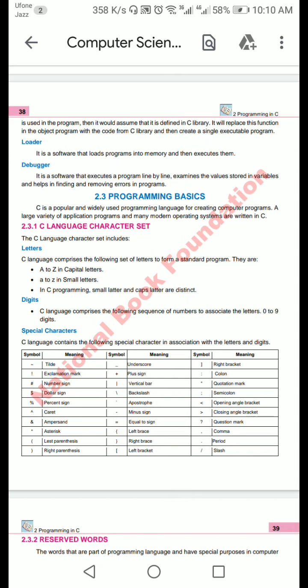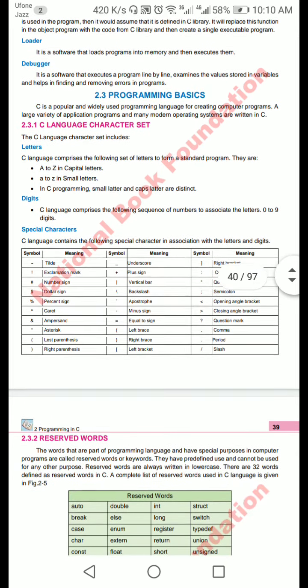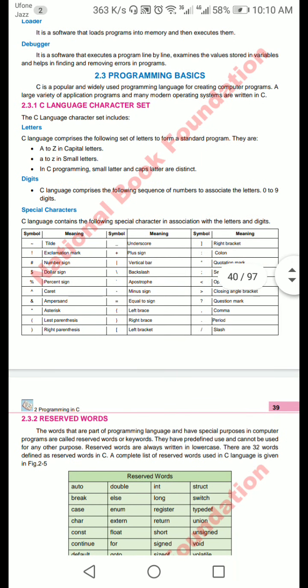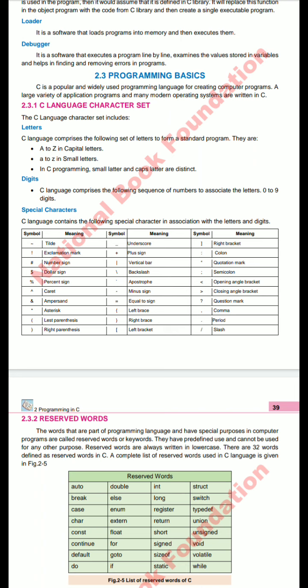Our lecture is about programming basics. In this lecture we will discuss the basics that are used to create a program, to write a program for the developer or the programmer. C is a popular and widely used programming language for creating computer programs. A large variety of application programs and many modern operating systems are written in the C language.